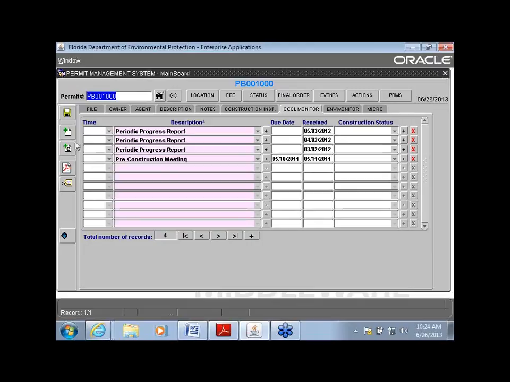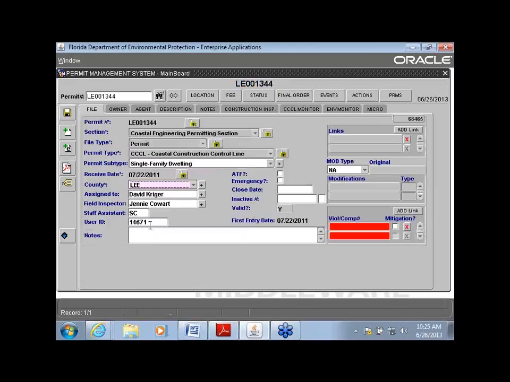So it's back here, back to the main board, and it lives under this field, CCCL monitor. And you pull down this. I don't have a permit here yet, but what we could do is use PB 1000, okay, we're using a random number. These are not fuel permits anymore. You're dealing now with administrative permits, but they still inspect them.